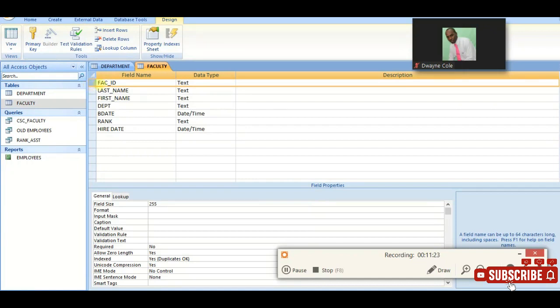A next way of adding your primary key, I can click to highlight, and then I right click on it, and I see the primary key appear right here, where I can select it from there. All right. So I'm just going to close this table.